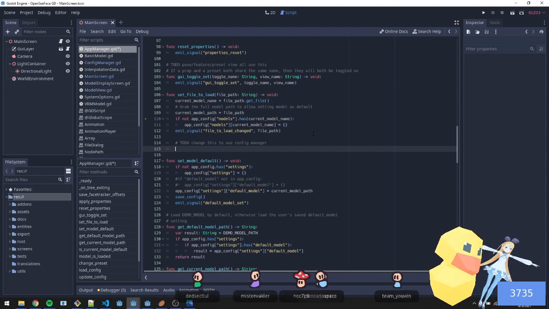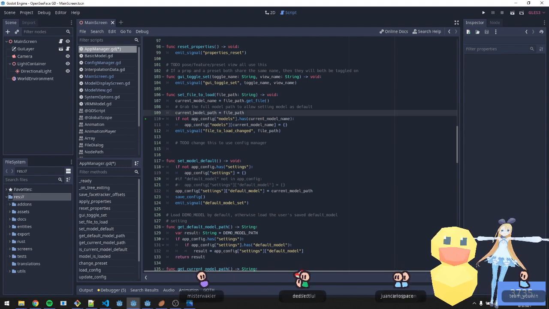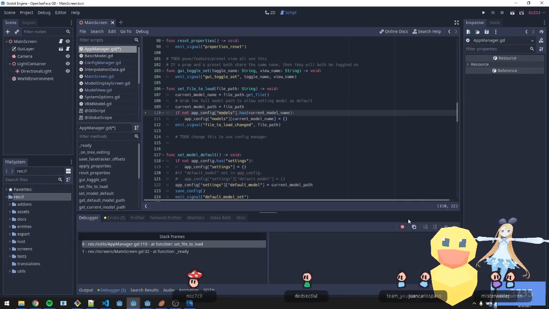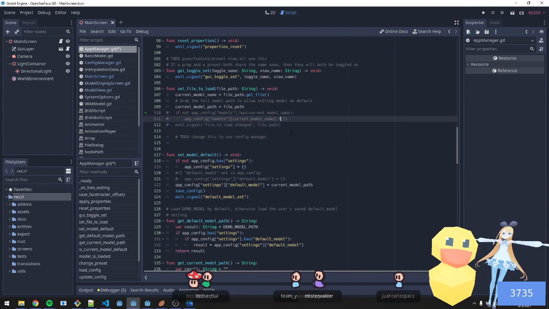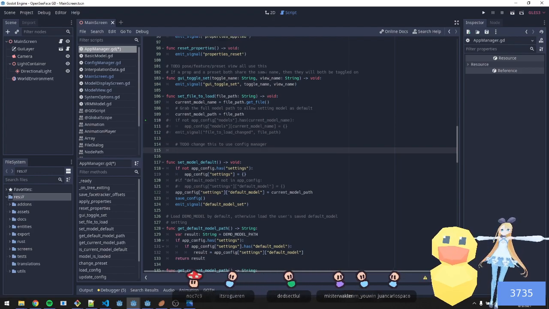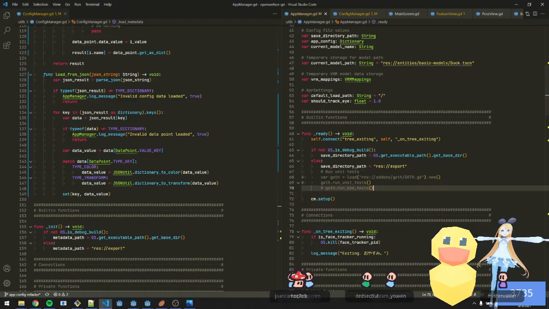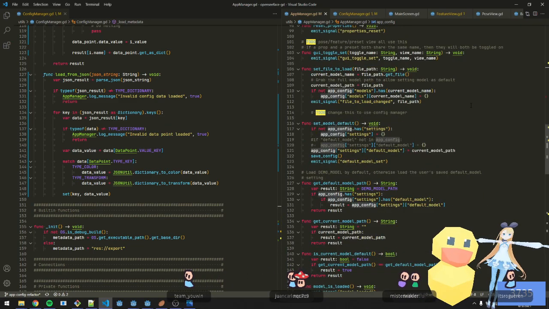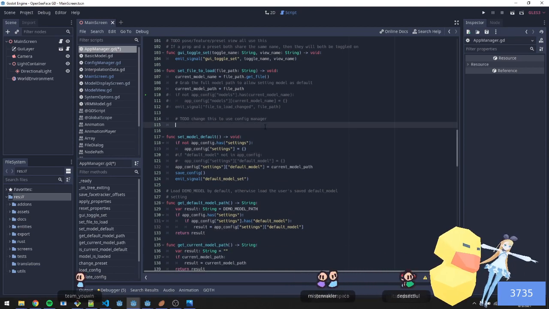Let's see. Current model name. Yeah, so we can grab a lot of this stuff. Current model path, file path. Not app config. And then the error was that this doesn't exist, or that it's an invalid index. Okay. So we can comment that out. Now we're no longer using app config. Where do I use app config? App config. Oh geez. That's okay. We don't worry about it too much for now.